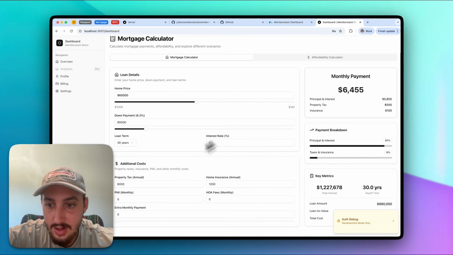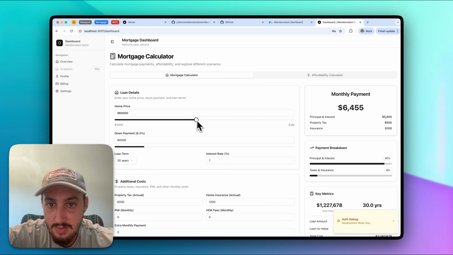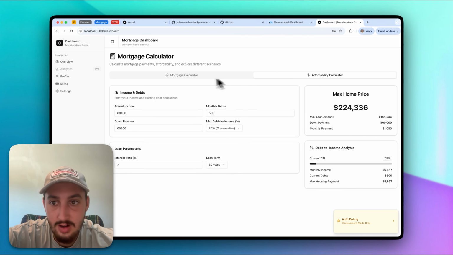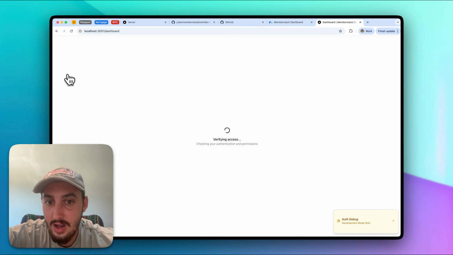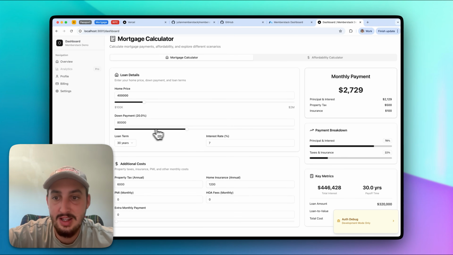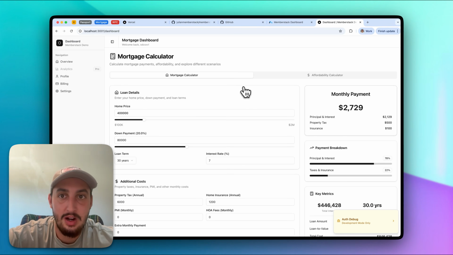Take a look at how awesome that is. We got this beautiful slider. It changes the down payment. Look at that. So then I can adjust this down payment. We can see the mortgage payment, monthly payment over here, affordability calculator, overview. Look at that, analytics, profile. It just added all of this stuff. Again, this is the beauty of ShadCN. This right here is why it's so awesome.